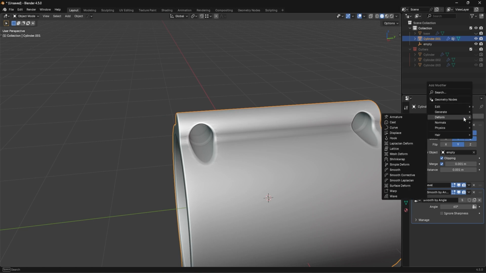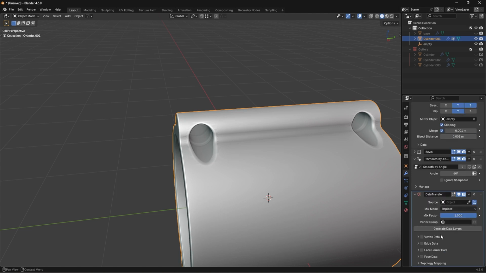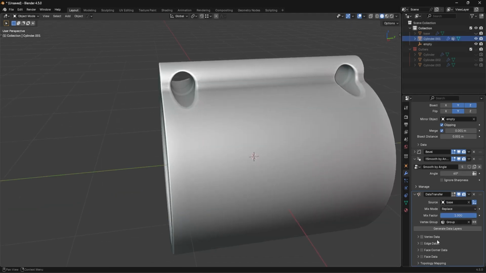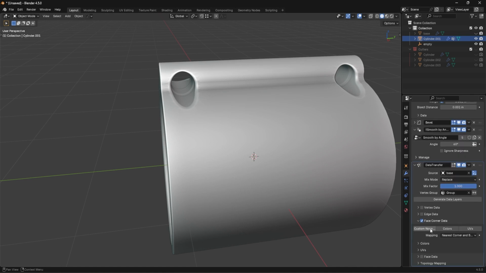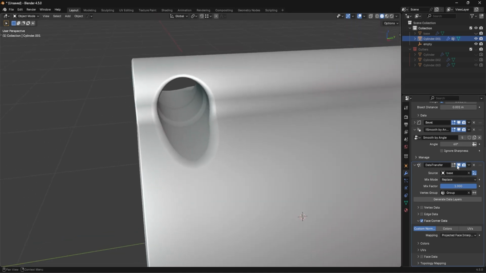So go here, go to edit, data transfer, that can stay at the bottom. We're going to choose that vertex group and choose that base object we had before. So this one right here. And then we just go here to these settings. You can just copy me. And that's going to magically clean it up. Here's the before, here's the after. It's literally like that easy.